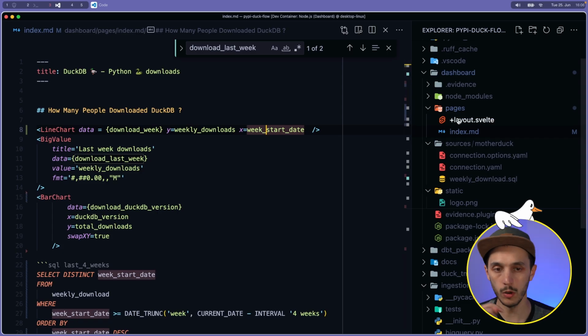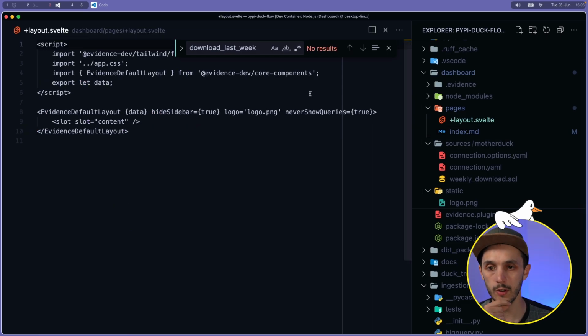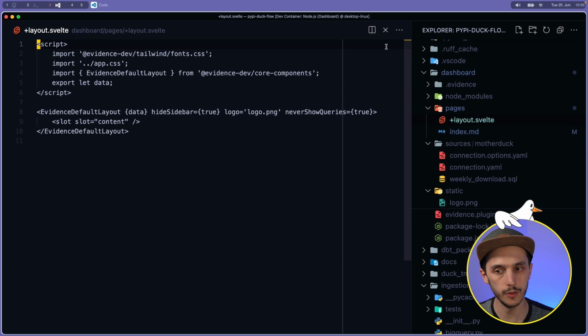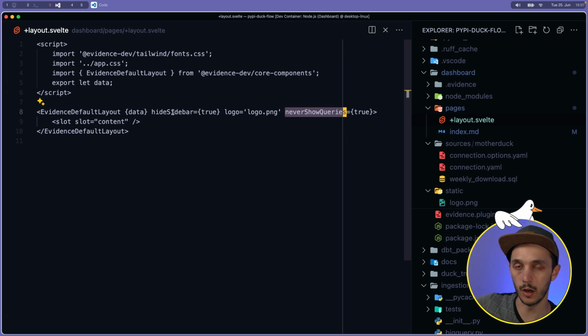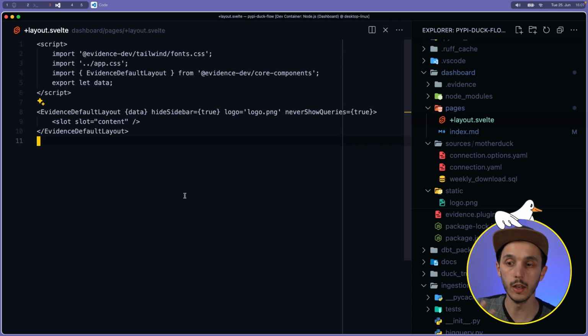All right, one more thing I want to cover is the layout. You can customize your layout, colors, everything a bit. And you see that for me, I had a simple logo. I set it to not show the queries by default. I had the sidebar. The sidebar is for when you have multiple pages. So you can have a look also and fine tune the design of your dashboard.